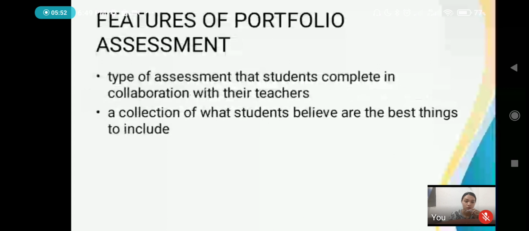Another feature is that it is a collection of what students believe are the best things to include. In a portfolio assessment, it is preferable to only include the students' outputs in which they are confident or comfortable to be showcased to a lot of people. So it is best for the teacher to consult the students first.